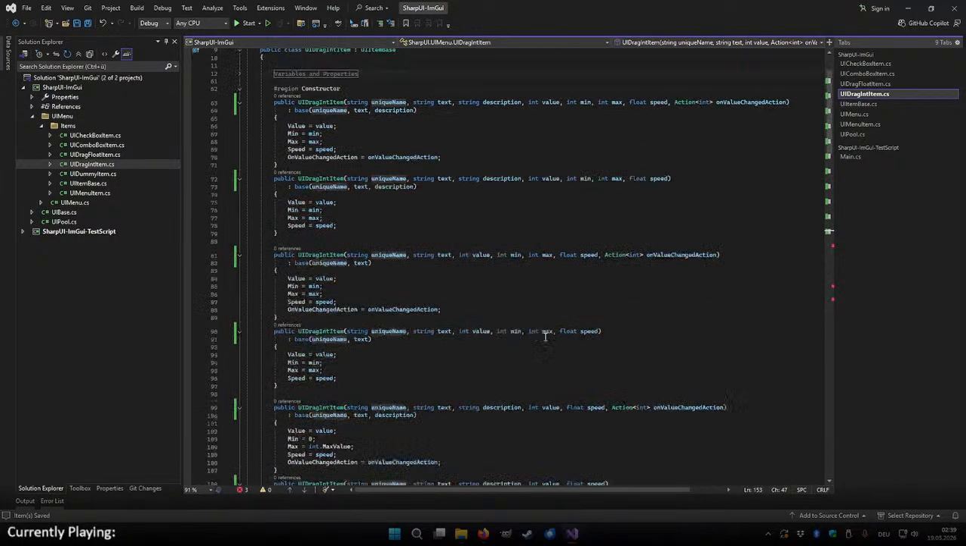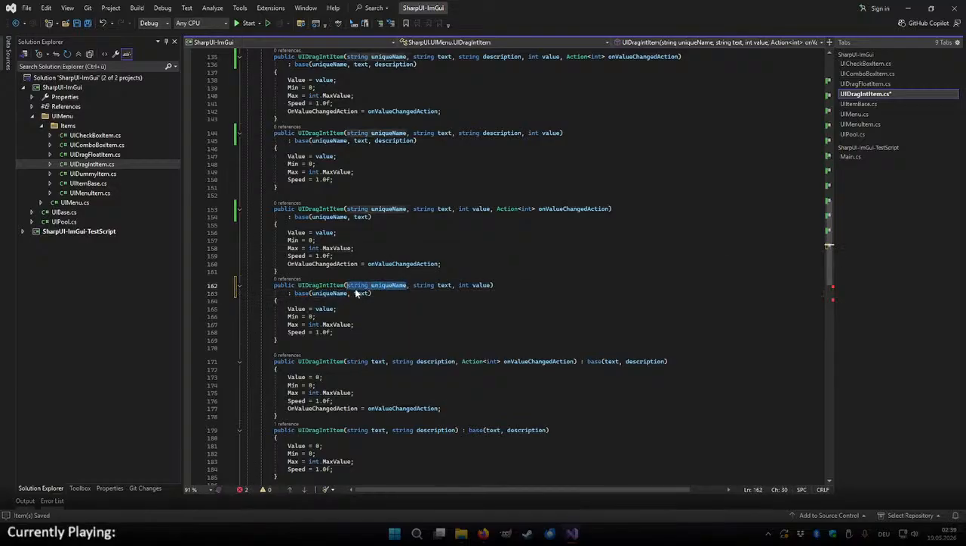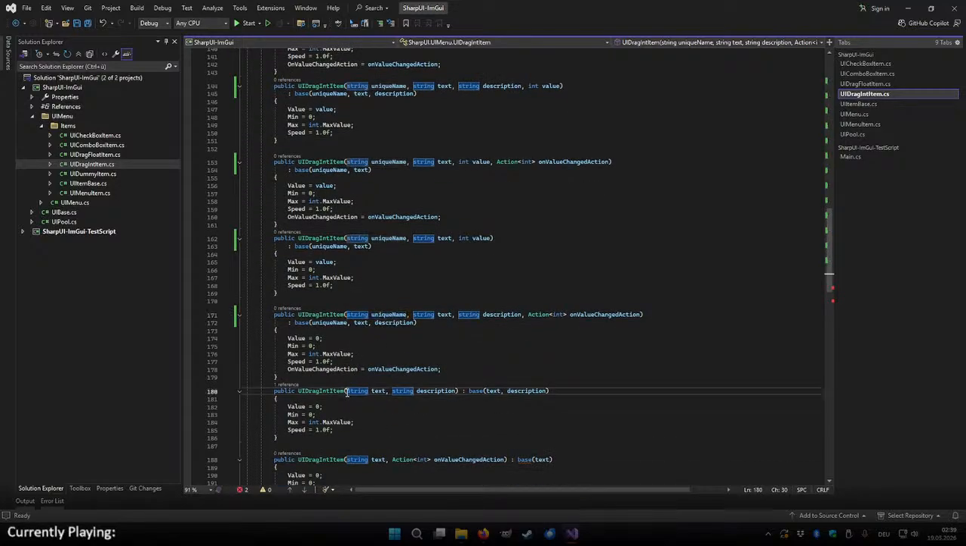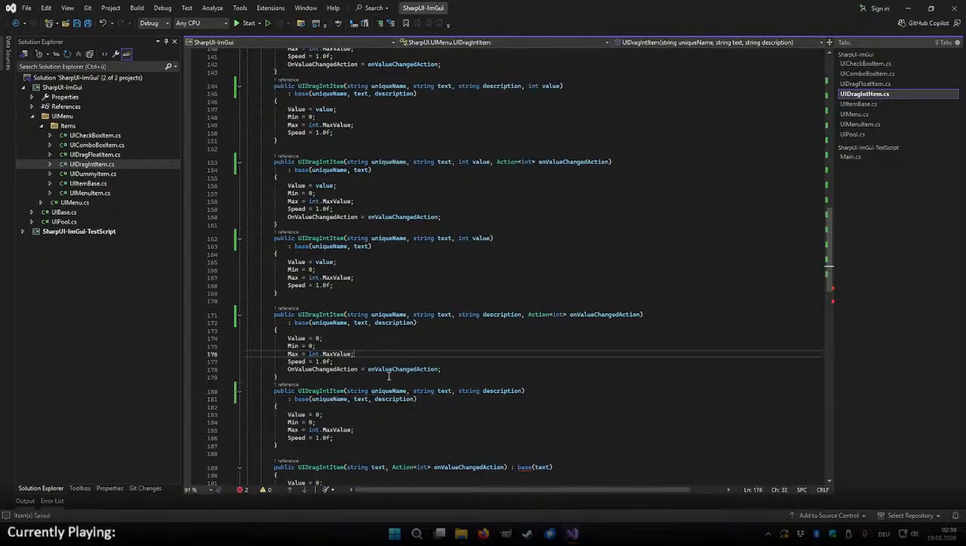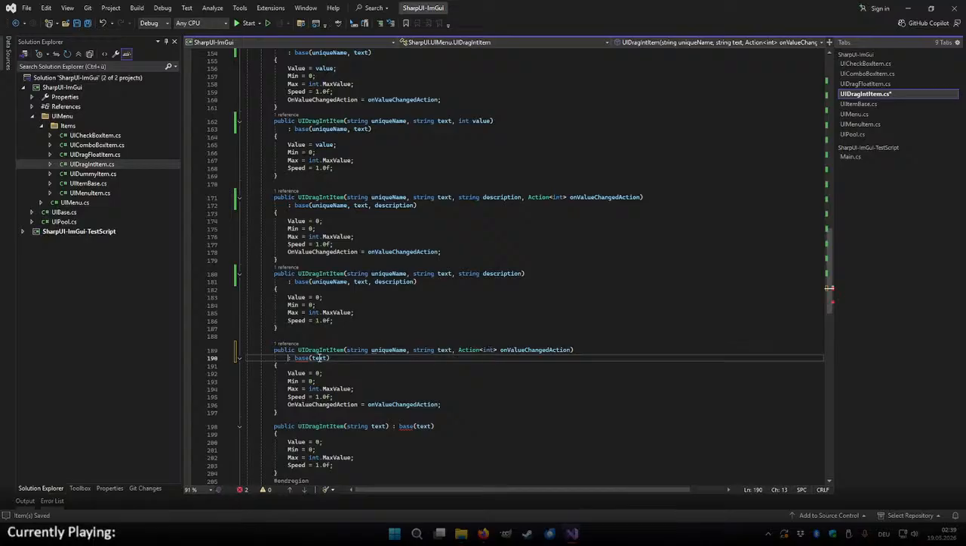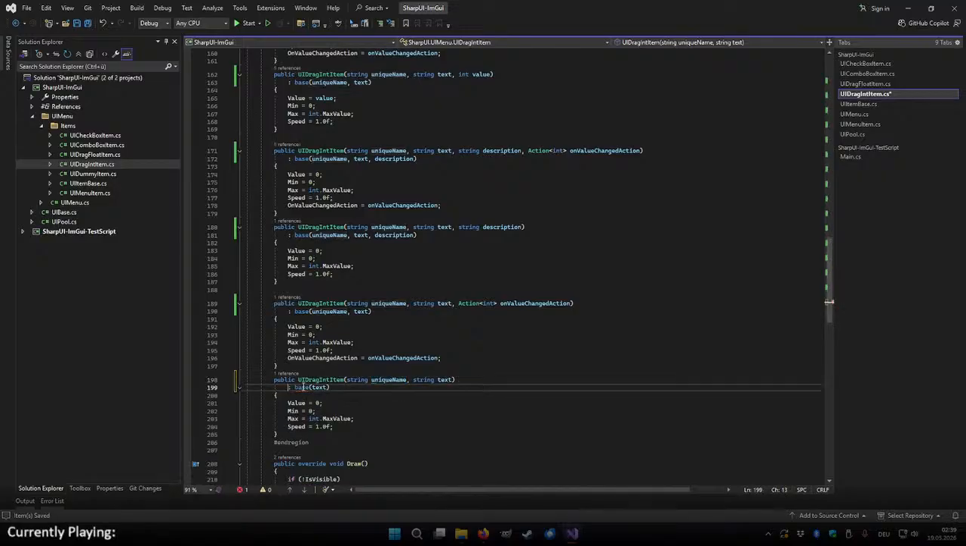Did I miss anything? I feel like I missed something. Apparently not, thank God. I think I'm almost done with this class. This is a lot of code. Repetitive code, this is the worst type.